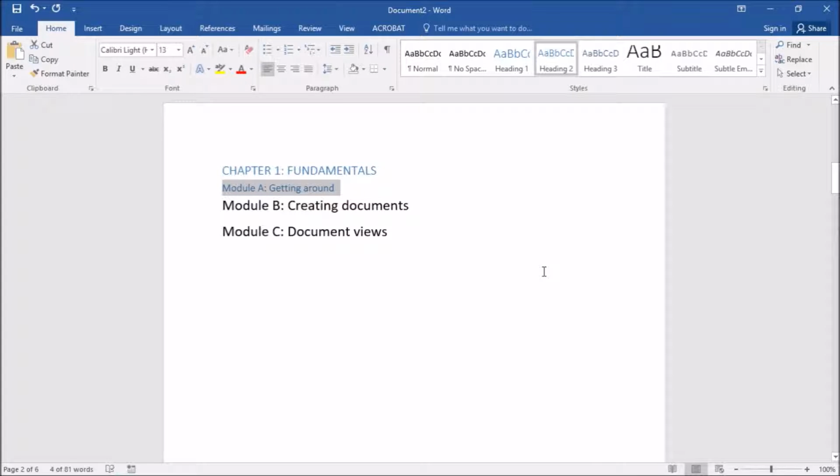Now you can do this one at a time, or you can select entire groups of text like this and select the heading that you want. This could be done up to a level 3 or Heading 3 item. Next, I'm going to mark all the rest of the items in the document that I want included in my table of contents.